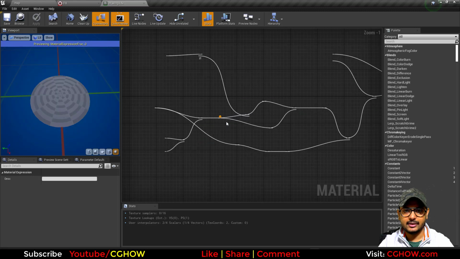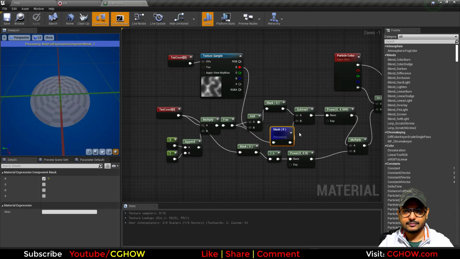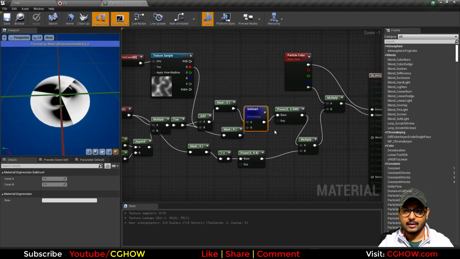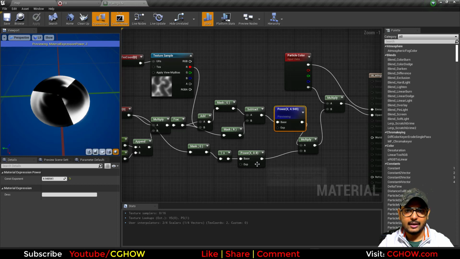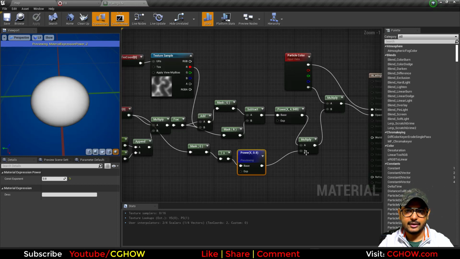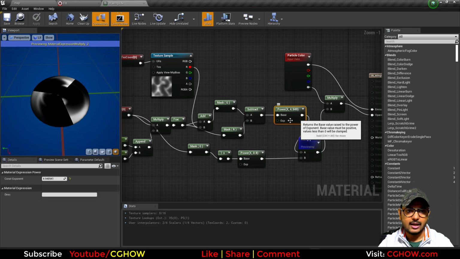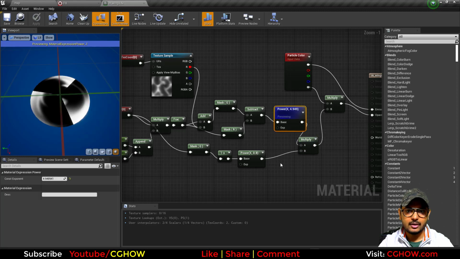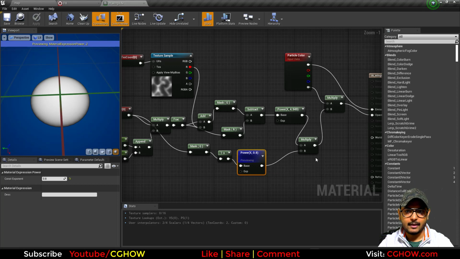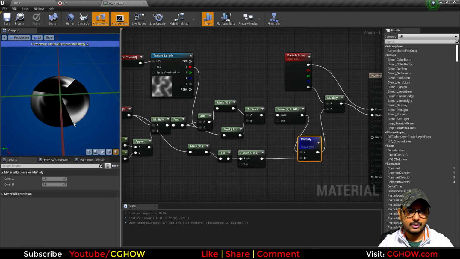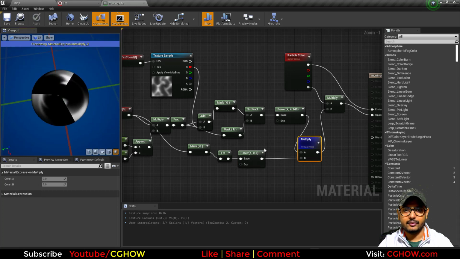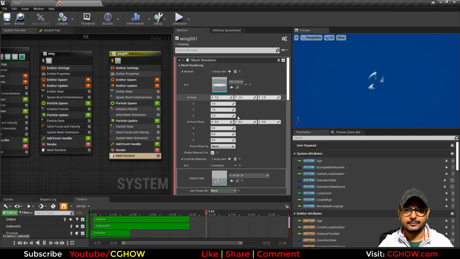So I have these things, you can see, and then I have power, and I also have this gradient multiplying it, so it has this soft edge. Otherwise it has a very sharp edge here, but with this I have this short blur edge. So that's the difference, everything else is the same.